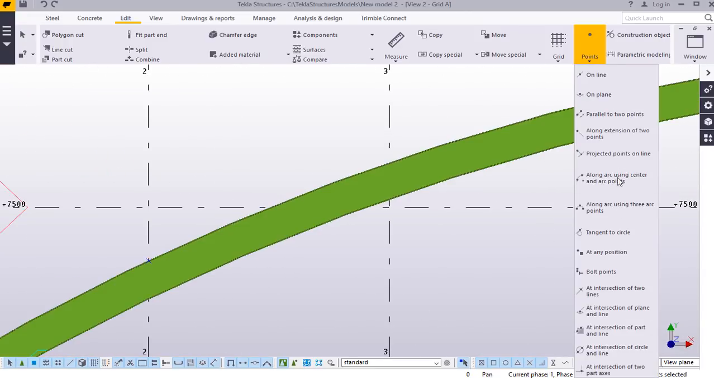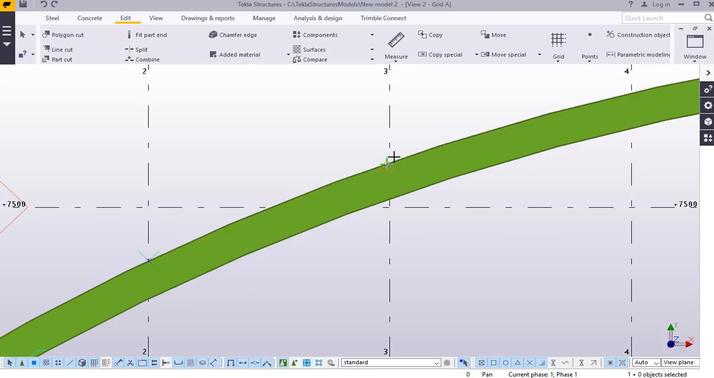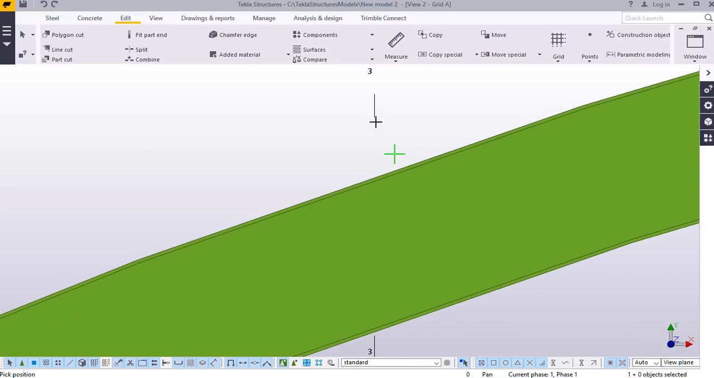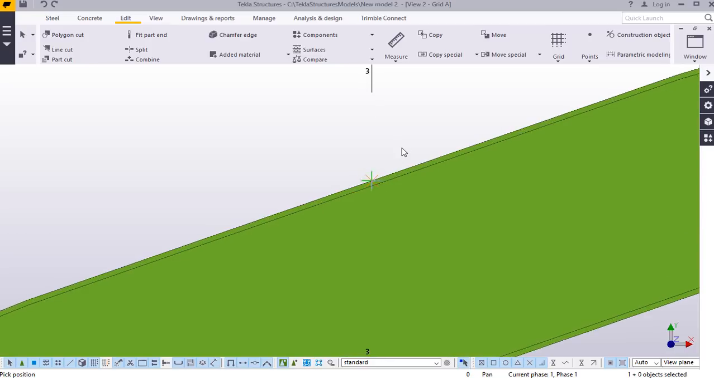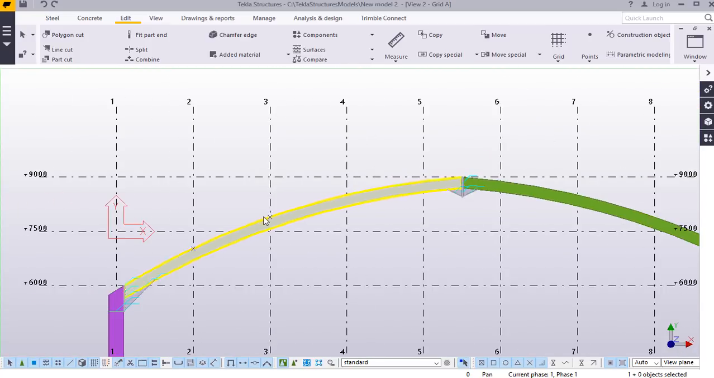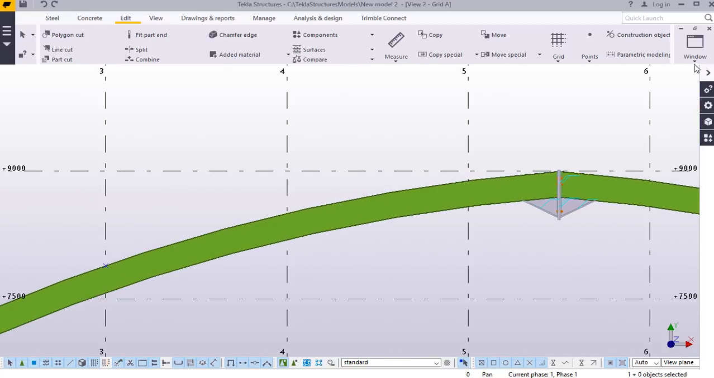I'll come to points and a point and pick any position and zoom close, and I want to place a point here. Zoom closer. I've placed my point right there. Right click and interrupt. I'll come back to this end.